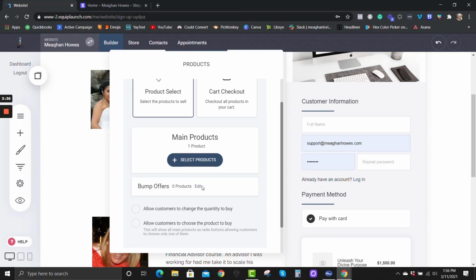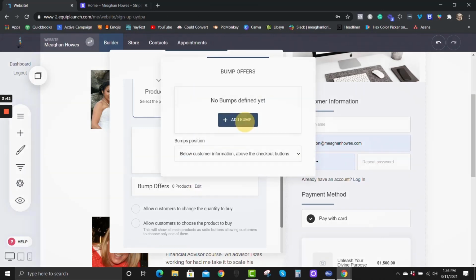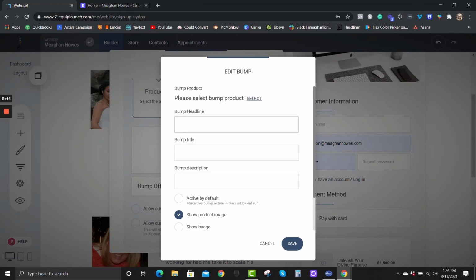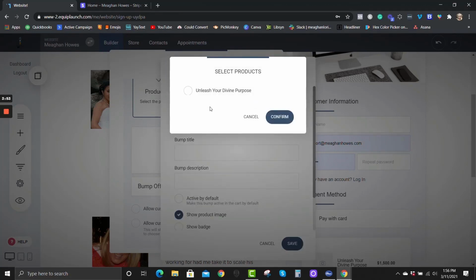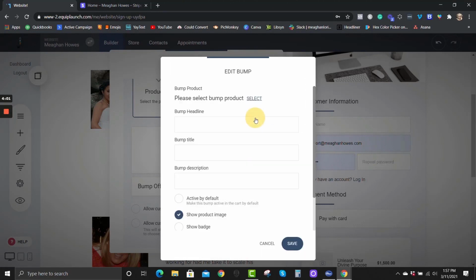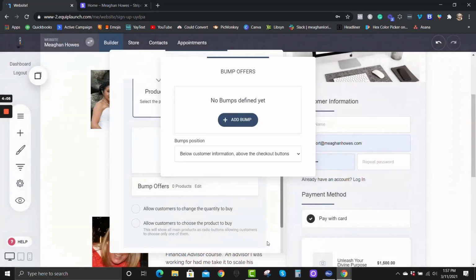So if you wanted to add a bump offer, what you would do is add it to your store as a product, and you would go to Edit, Add Bump. You'd put the headline, title, description. If you want to show the product image, you can. Select, and then you would select that coaching session. And then you would confirm. We don't have anything to add here, so I'm not going to add anything. But I wanted to show you where you could add a bump offer.